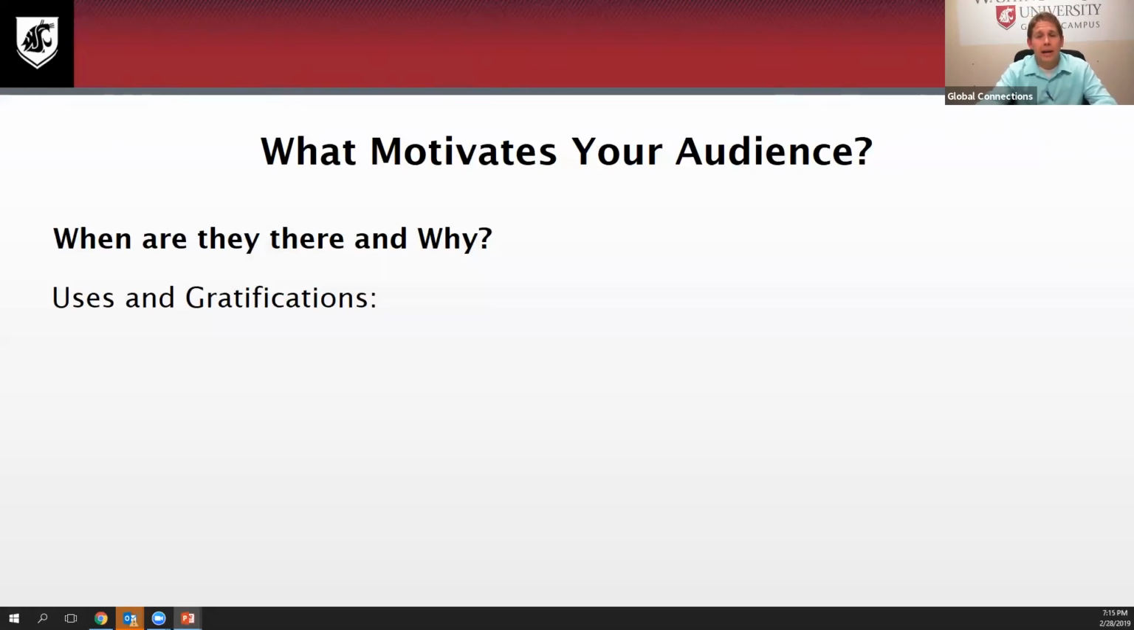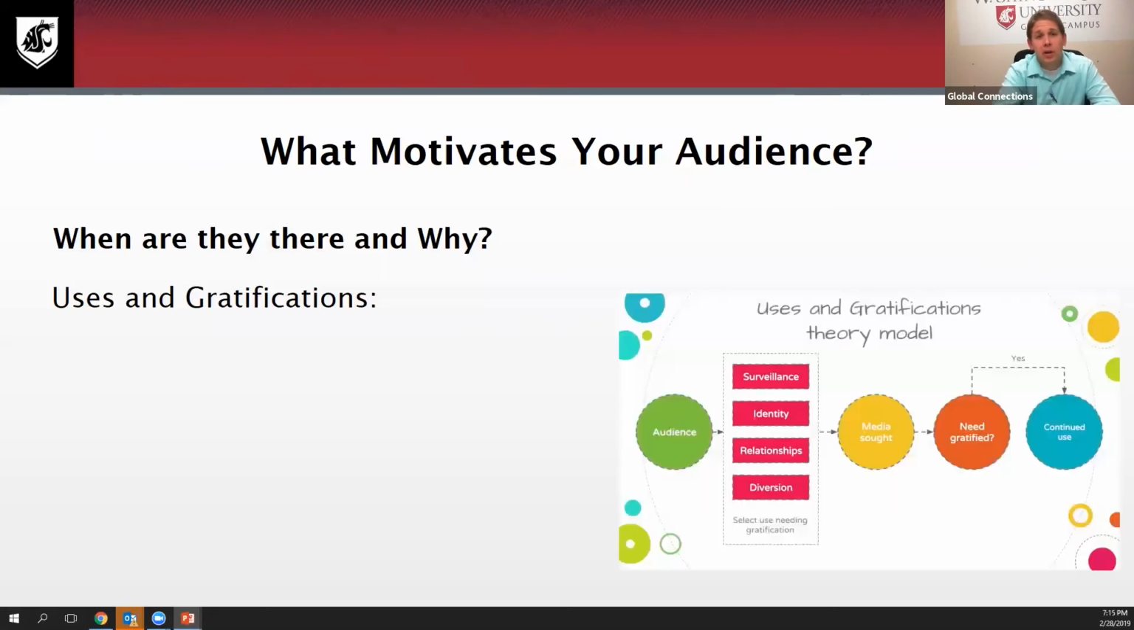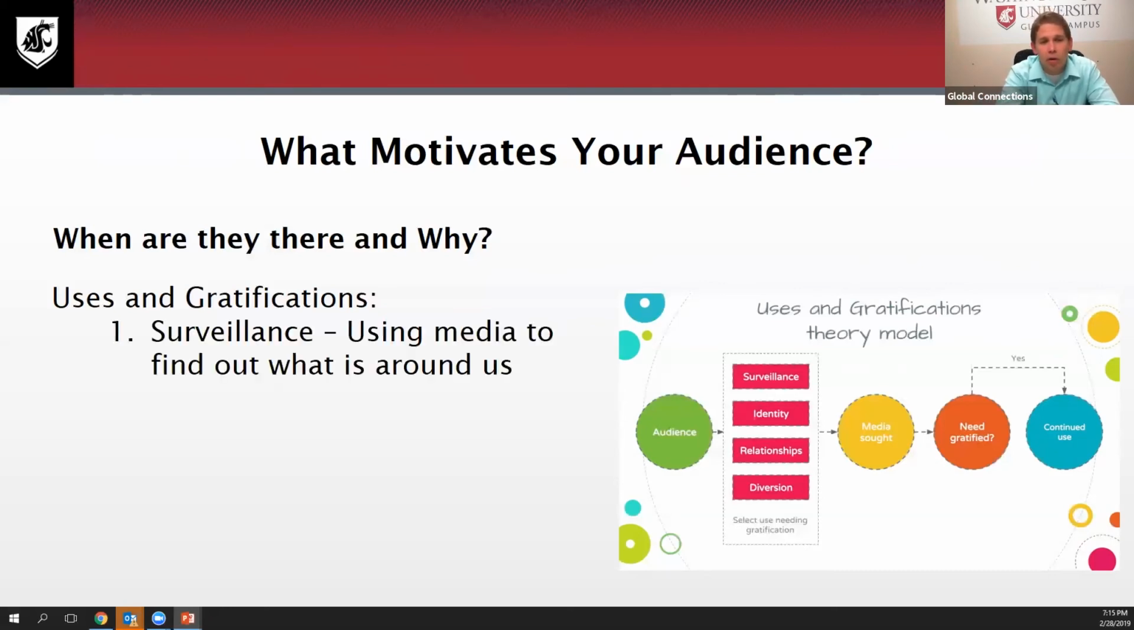As for why, in the communications field we have a theory called uses and gratifications. And this is it in a nutshell. The audience uses a specific media for a specific purpose. And as they use that media, they determine whether or not that purpose has been met. And if it has, they continue to use that media. But these are the 4 motives that have been articulated in this theory and in this research that people use media for. Using media to find out what is around them. This is surveillance.